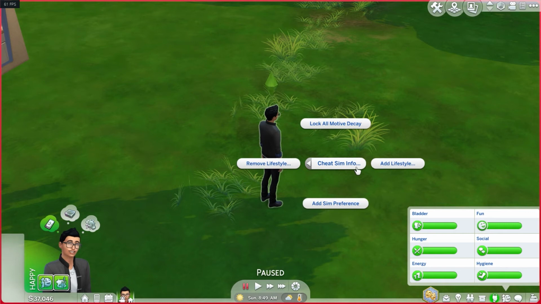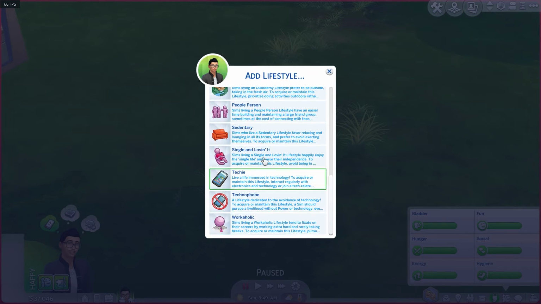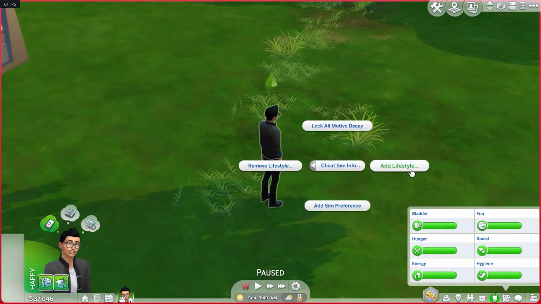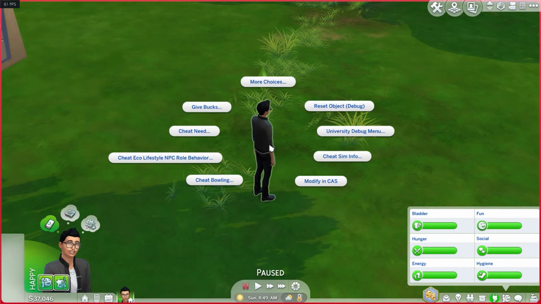Cheat sim info. So lock all motive decay, remove lifestyle, add sim preference, add lifestyle. So it looks like I can add lifestyles without having to earn them, which is, I think, great for character development. So we can remove a lifestyle just as we could add one. We have lock all motive decay, which I'm pretty sure has to do with these needs here. I think when you look at the coding language in the game files, the needs are actually described as motives. And then you can add sim preference, and I'm not really sure what that does. I just clicked it and it didn't do anything that I could tell.